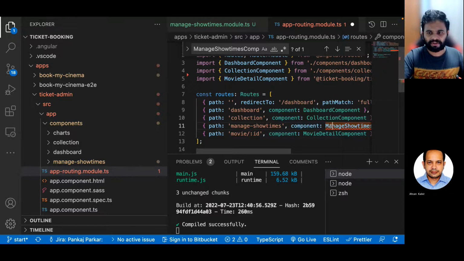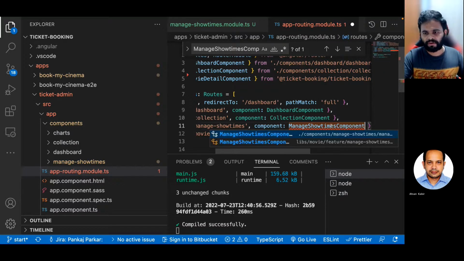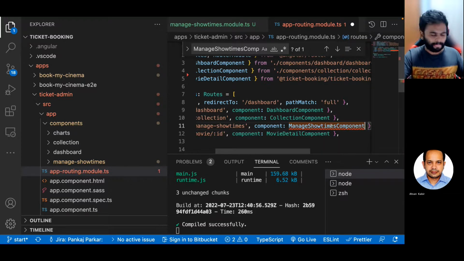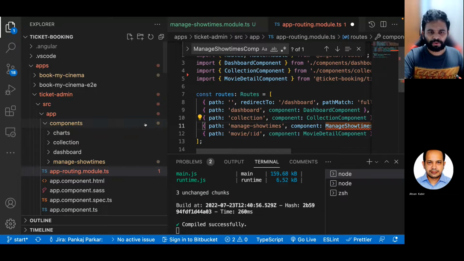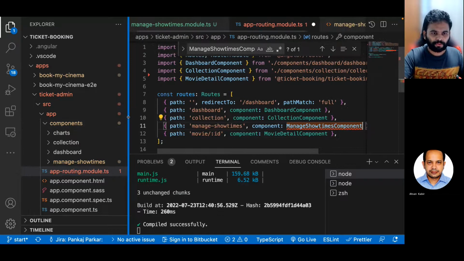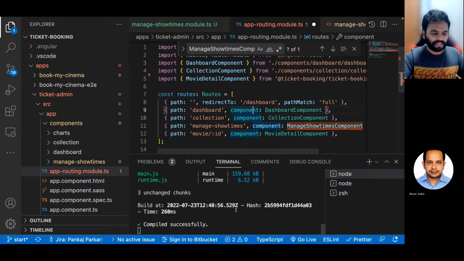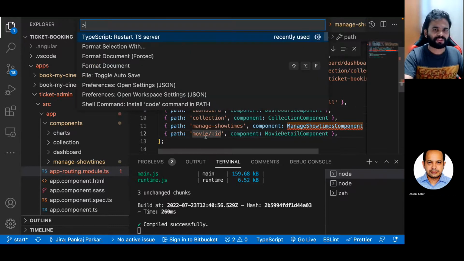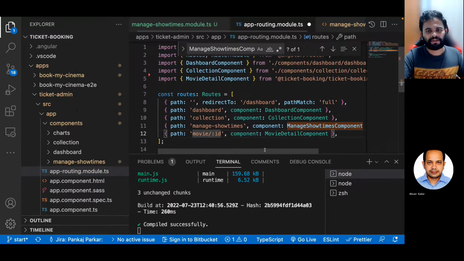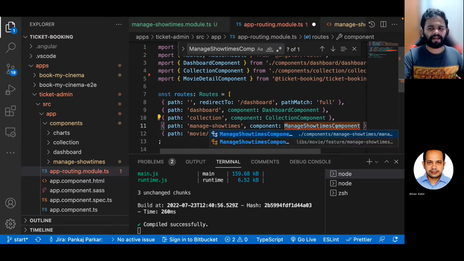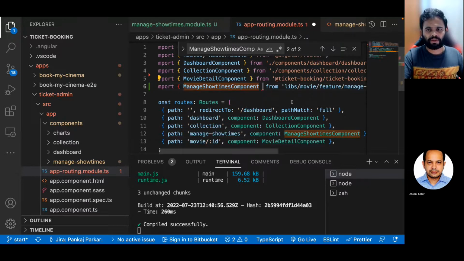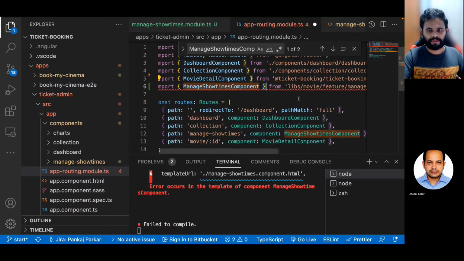Now we don't want to refer here, right? We have to refer somewhere else. Where do we want to refer? We want to refer to the manage showtimes component. Yeah. So just one note I would like to mention is whenever you generate any library, make sure that you restart the TypeScript server so that the new library you created can be applicable as an import. Oh, this one is still not applicable. Wait a minute.